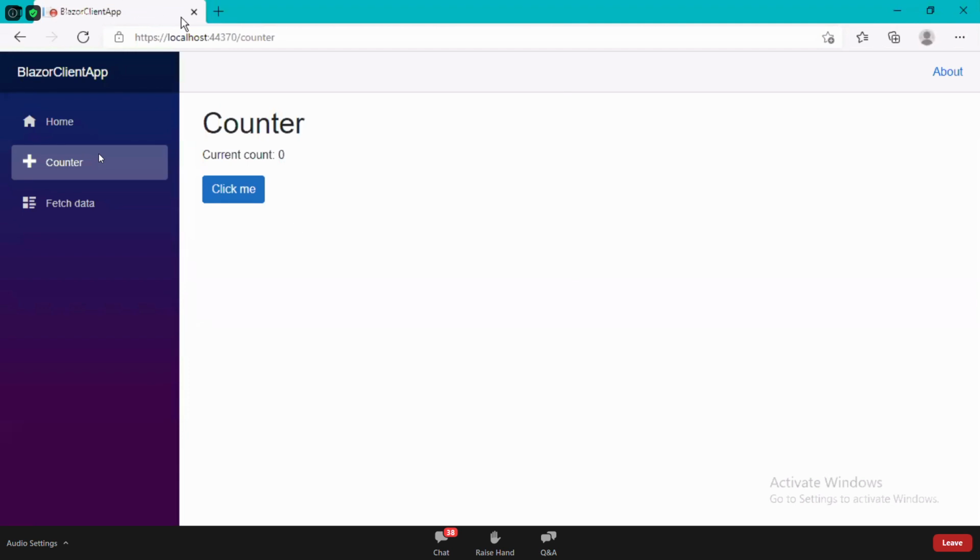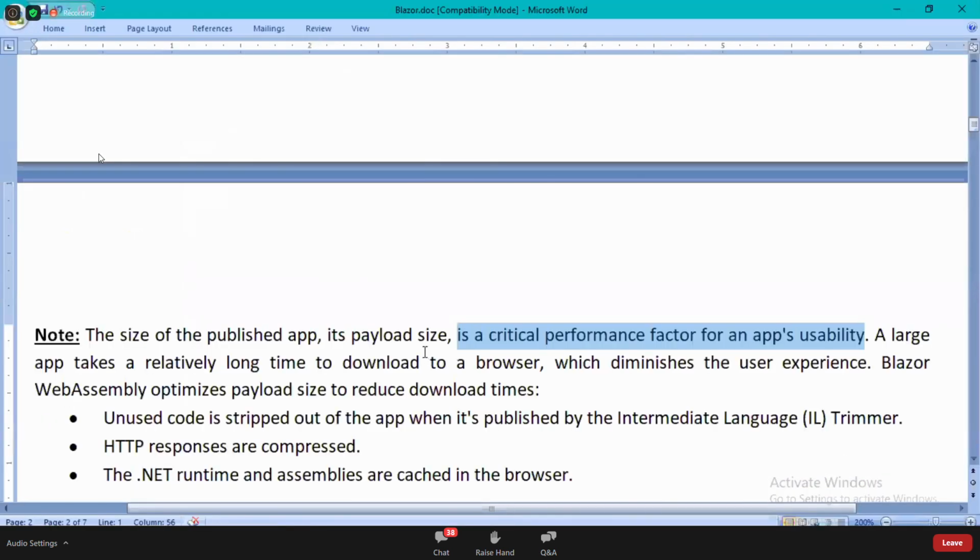Okay, fine. Someone is asking the question, sir, is it not a performance factor? Yeah, I agree with you. See, the size of the published app and its payload size is a critical performance factor for an app's usability. A larger app takes a relatively long time to download to your browser, which diminishes the user experience.